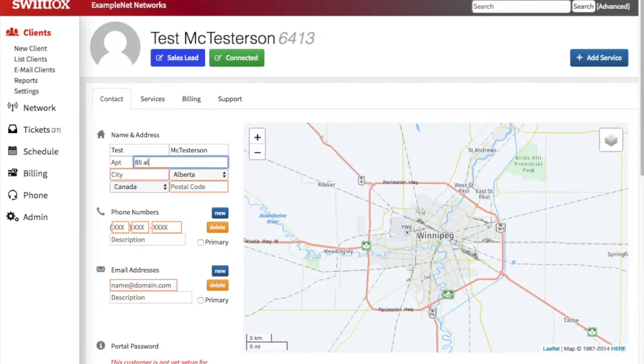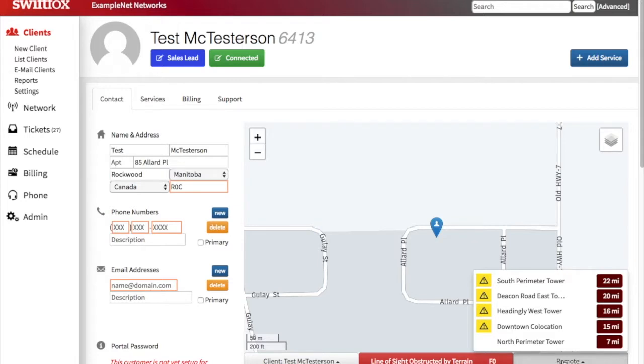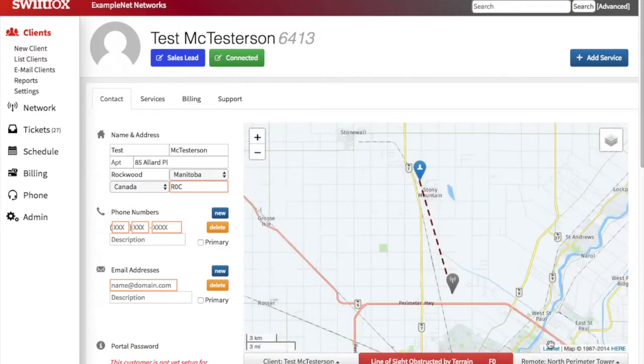Once we start typing the address, it will automatically suggest some options. This one's the right one. On the right side, we can see the customer on a map. They can't seem to reach any of our towers though. Let's see why.